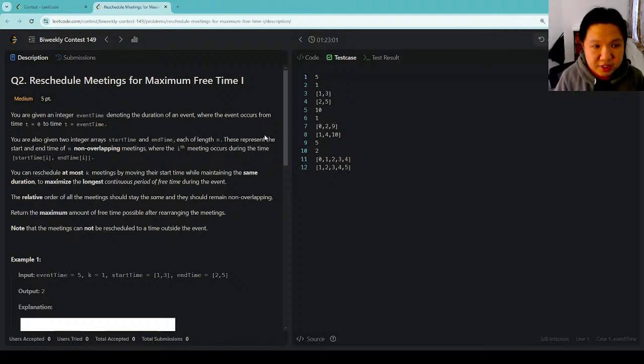Return the maximum amount of free time possible after scheduling the meetings. So in this example, event time is 10, k equals 1, start time is blah blah blah, output is 6. So reschedule a meeting 2-4 to 1-3. If we reschedule 2-4 to 1-3, there's no meeting between 3 and 9.